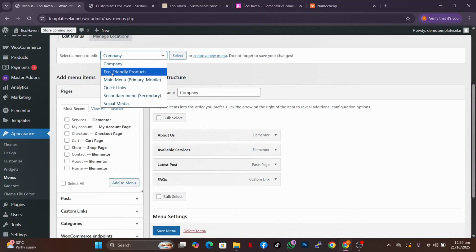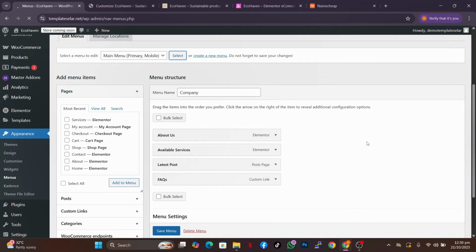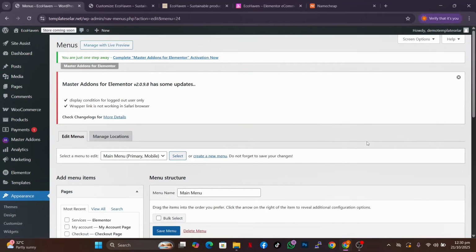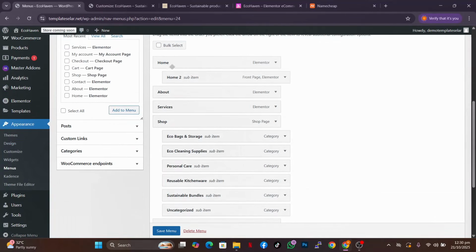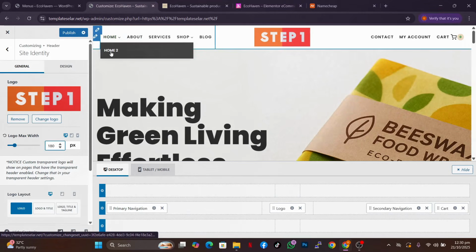We have the main, which is the primary. We have the secondary over here. Okay, so let's say I want to go to the main. I'll select the main to pull up all the content on the main menu for me. Now if it comes over here, you see that home, and then we have home 2, right? If you go over here, you see we have home and then home 2 over here.